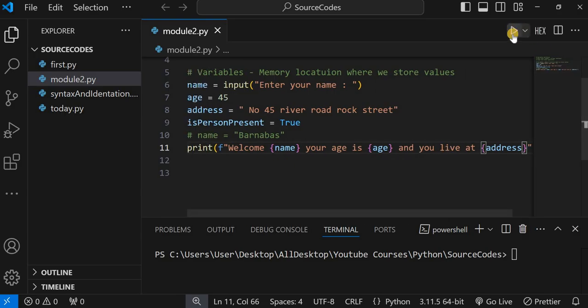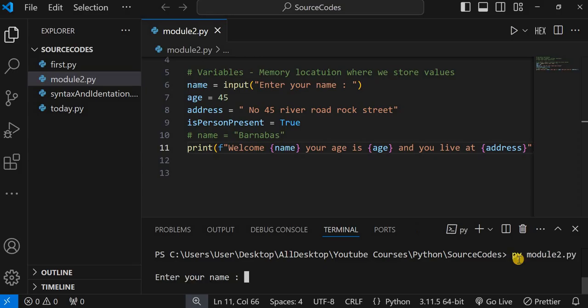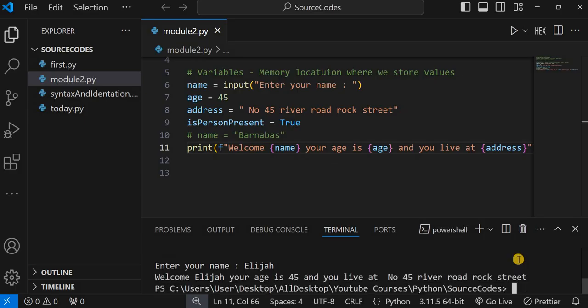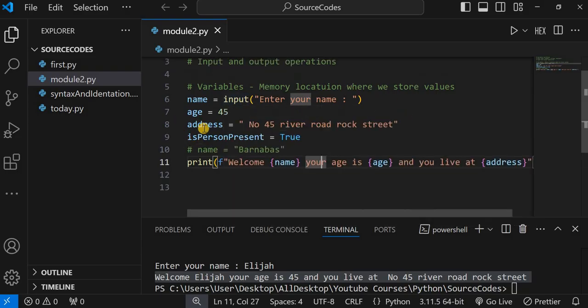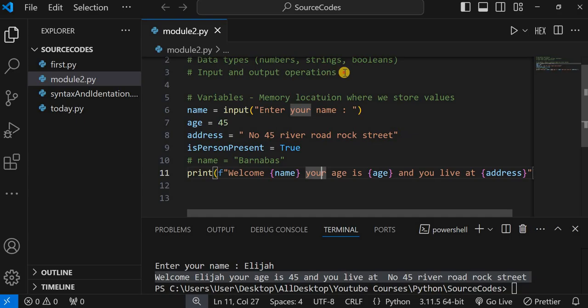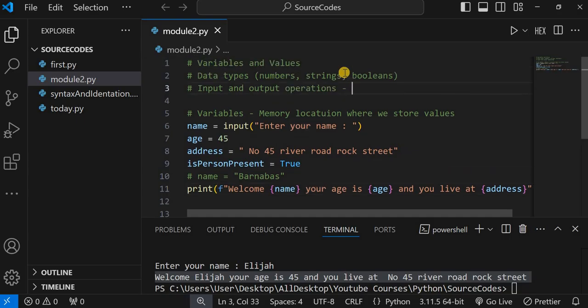So automatically, if I run this program here, it asks me for my name first. I tell it my name is Elijah. You can see: Welcome Elijah. Your age is 45 and you live at number 45 Rock Street. So at the end of the day, this is what you use for output, printing, and this is what you use for input. A quick recap before we end this session: if you want to do anything that has to do with output, you use the print function. If you want to do anything with input, use the input function, and you are good to go.